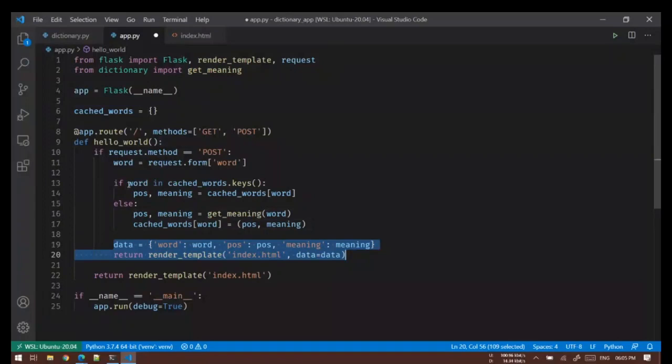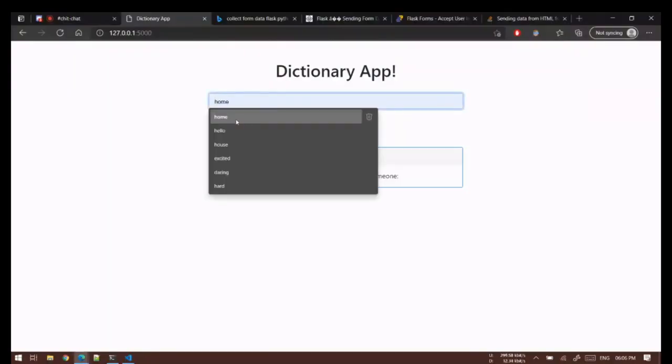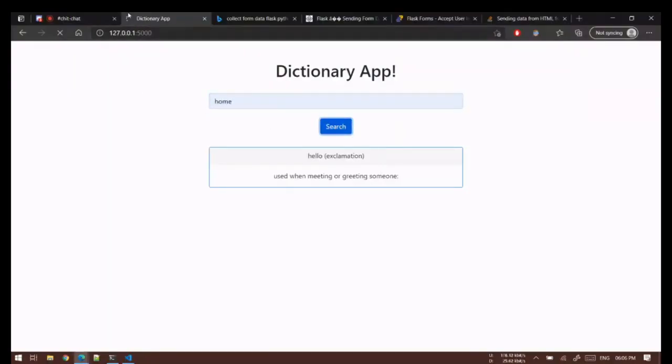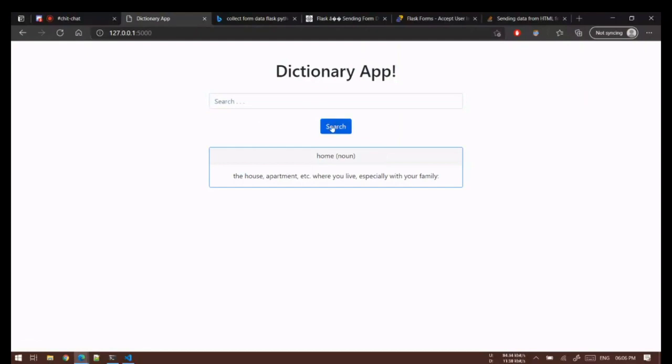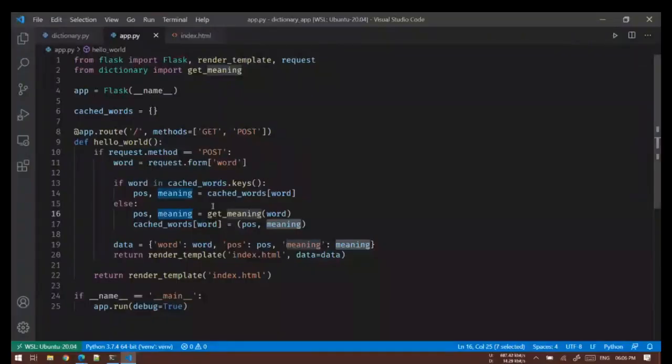Imagine if it was retrieved from cache, so the if block will be executed and this won't be executed, but you will have pos and meaning defined, and word is already defined here, so this won't throw an error. Similarly, if it is not present in cache, then we'll be defining pos and meaning here, so you won't get an error again. So let's see it in action. I'll search home for the first time. It will take some time. I'll search home again. You'll see it's immediate, because we are retrieving it from the cache.